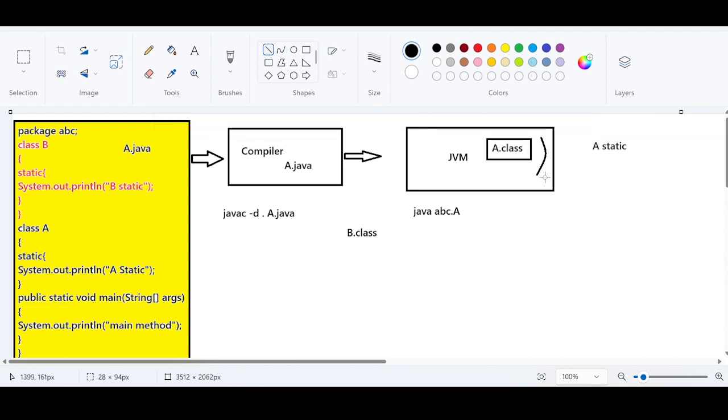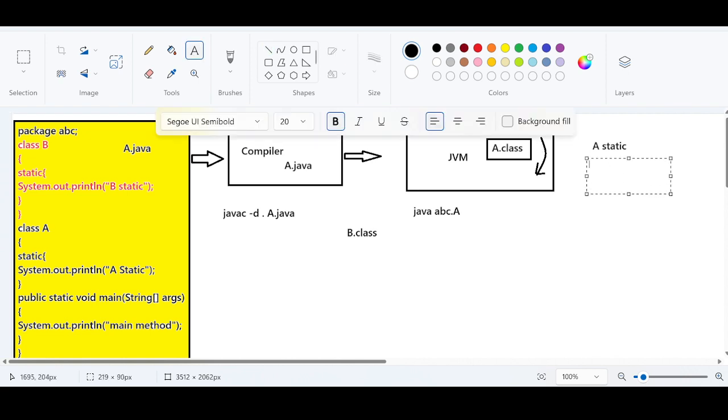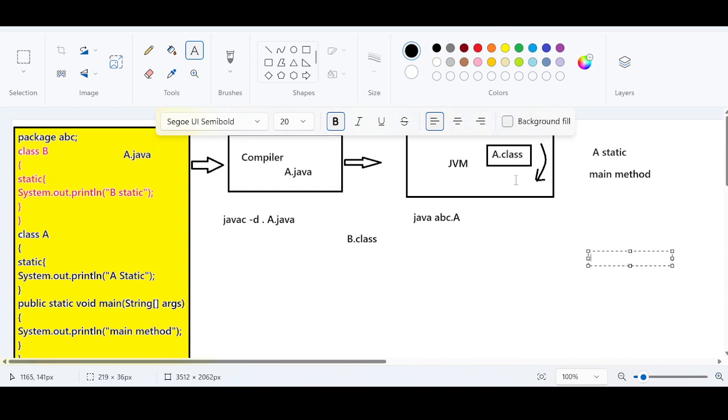After this, the main thread will be created. The main thread will execute all the instructions placed inside the main method. How many instructions are there in the main method? Only one instruction, so the main method will be printed. Even though we have n number of classes, the class that is getting loaded inside the JVM will have its static context or static block recognized and executed at the time of loading. Making sense?